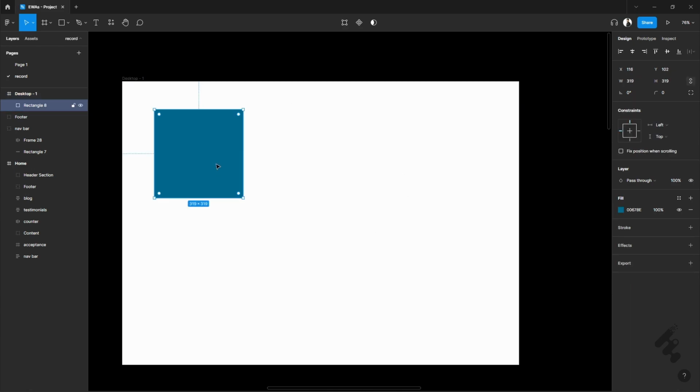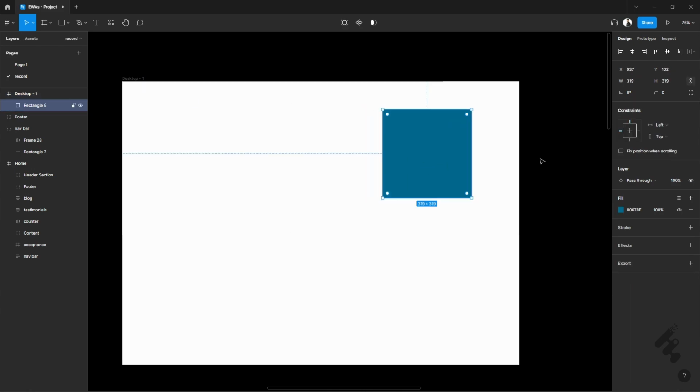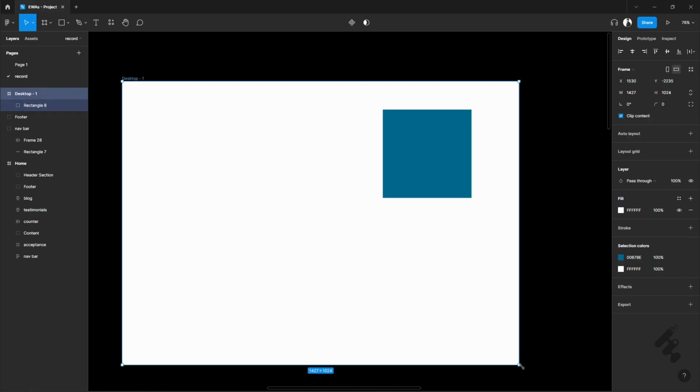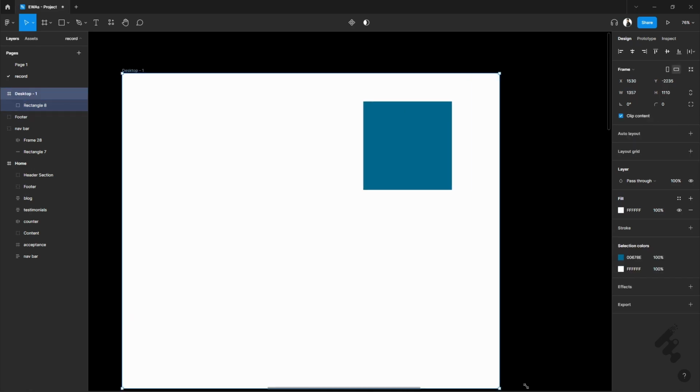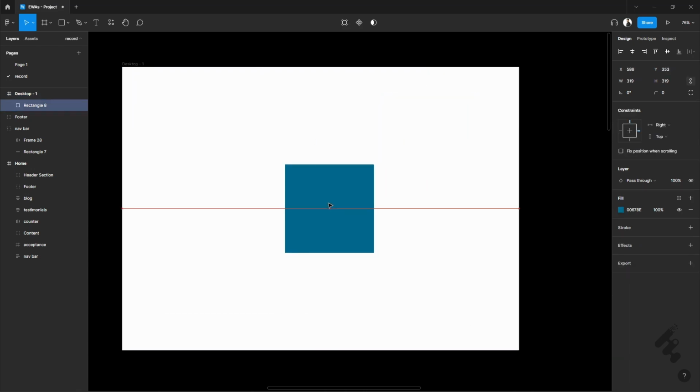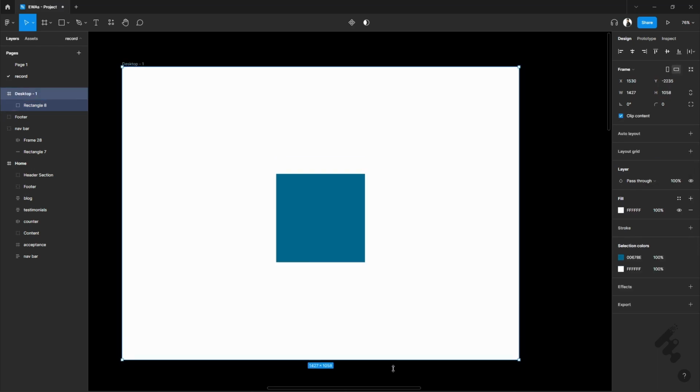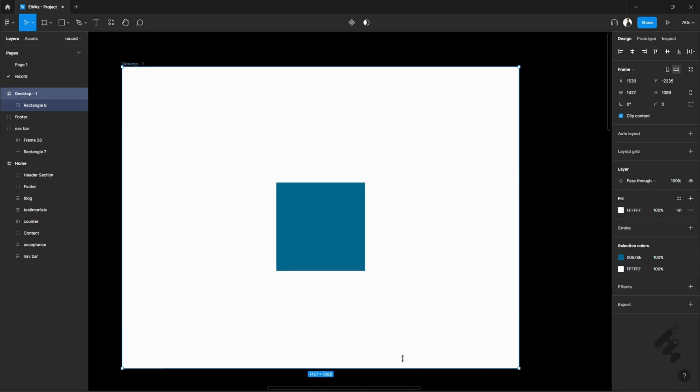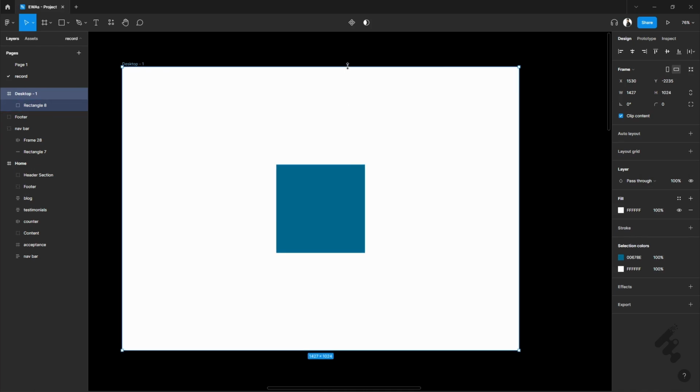So what will happen if I set this to right? It will just stick to the right edge and it will move just like that. Okay, and there is the same thing called bottom, and if I select bottom, it will move with the bottom edge but not the top edge.